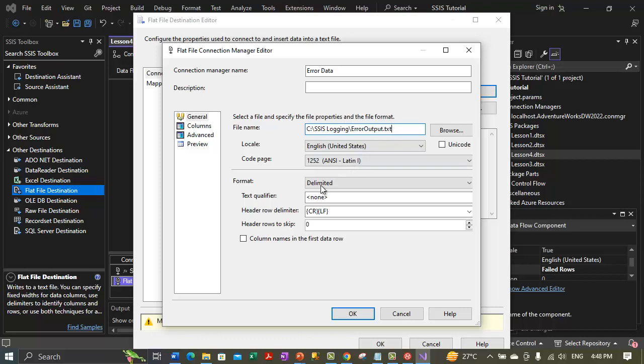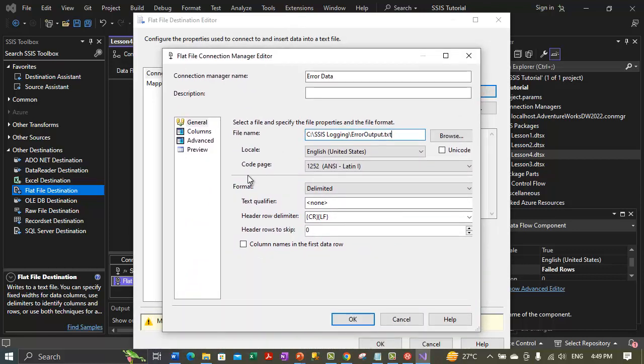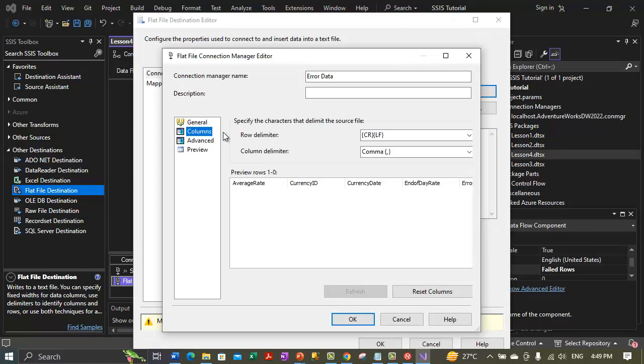Now what we need to do is verify the locale, which is set to English United States and which is correct, and we need to verify the code page. It should be 1252 and Latin 1. Both are correct. Now in the options pane, where is the options pane? Let me see. Options pane. Okay. Select columns. So on the left hand side, this one is the options pane. So you need to select columns now, right?